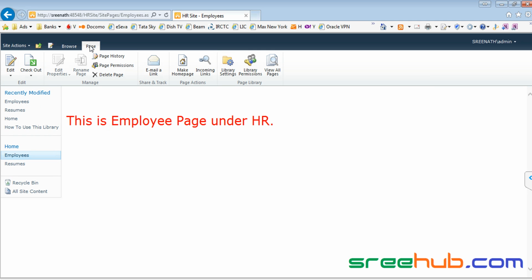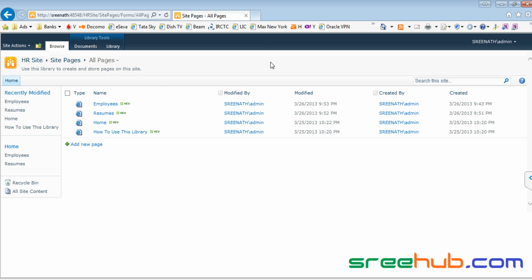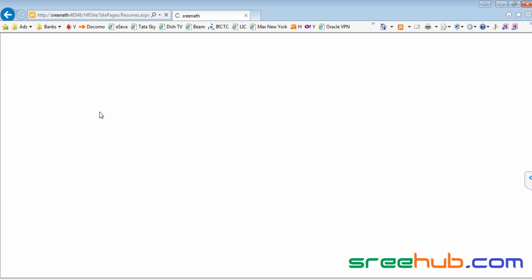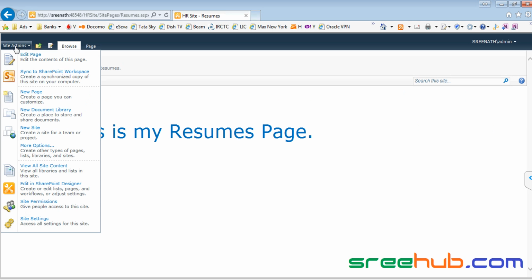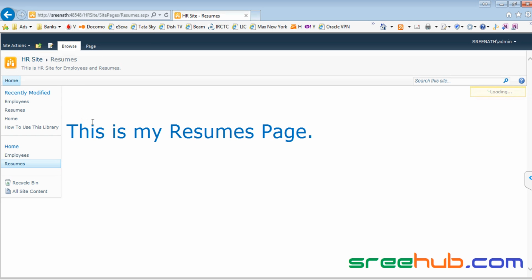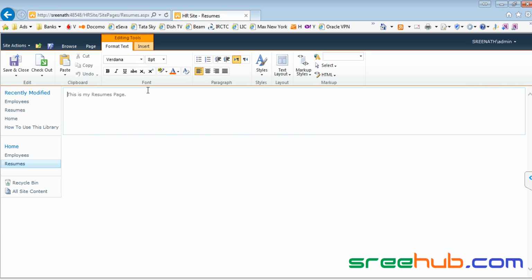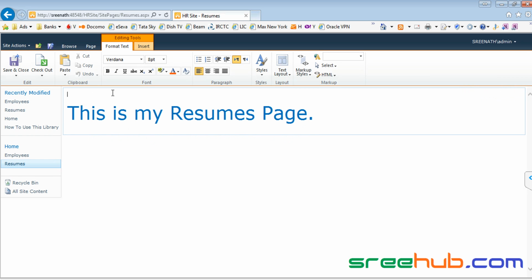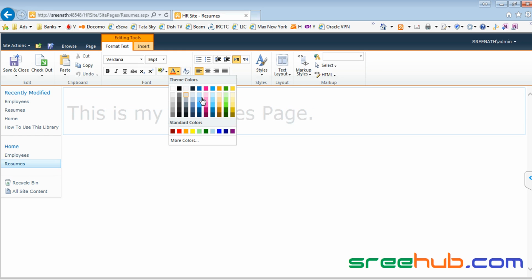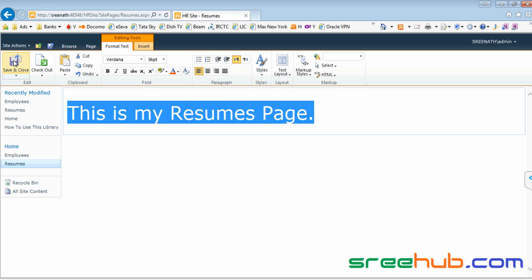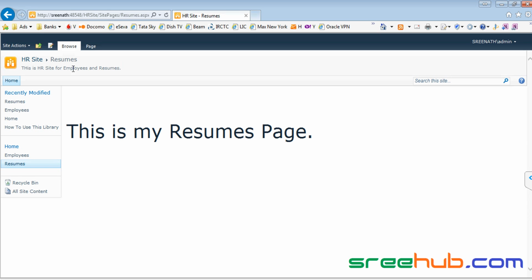Let me go to page, view all pages. Let me go to resumes page now. Let me edit this, site actions, edit page. Let me just bring it back to some other color. Let me take it as a black color and save and close. So which page I've edited? I've edited my resumes page, right? Now you can see the recently modified is resumes.